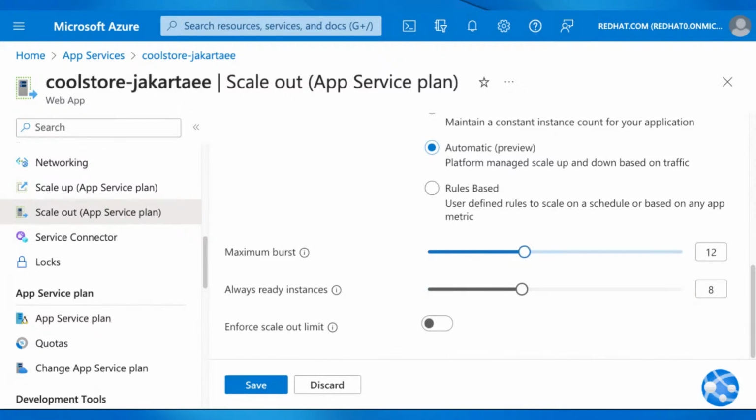So what you're seeing here is I don't want to go up to more than 18 instances because I'm run out of money. But I know that I need at least 8 to always be running. And when you don't know what your scale requirements are, starting with something like this and monitoring over time helps you then go to the more advanced scenario, which is rules-based.